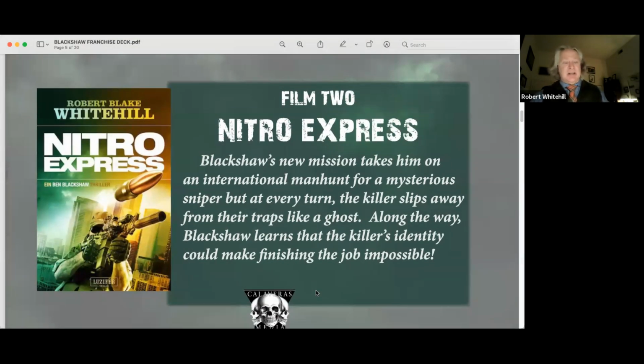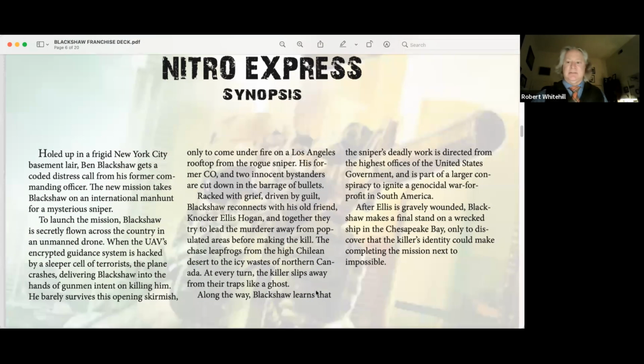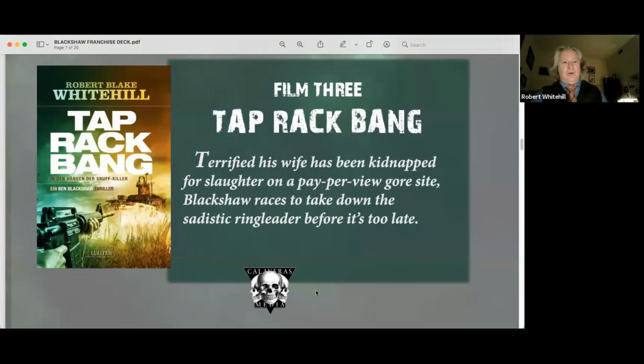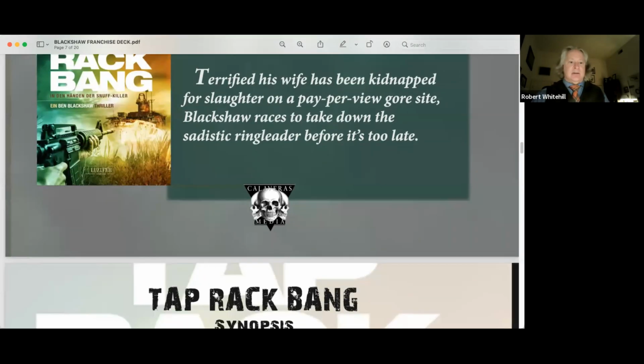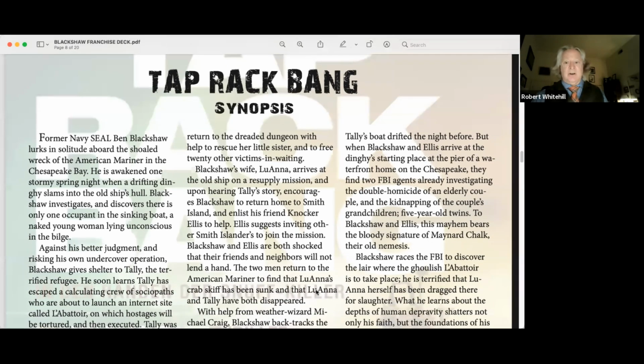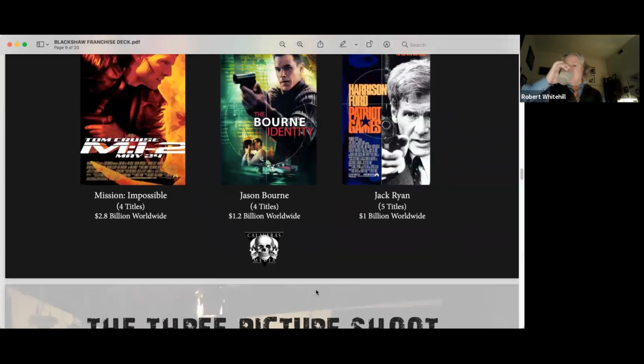The second book is Nitro Express. Carry on. Synopsis of that. Third story. Synopsis of that. Longer sort of synopsis. Similar franchises: Mission Impossible, Bourne Identity, Jack Ryan, actiony, espionage.